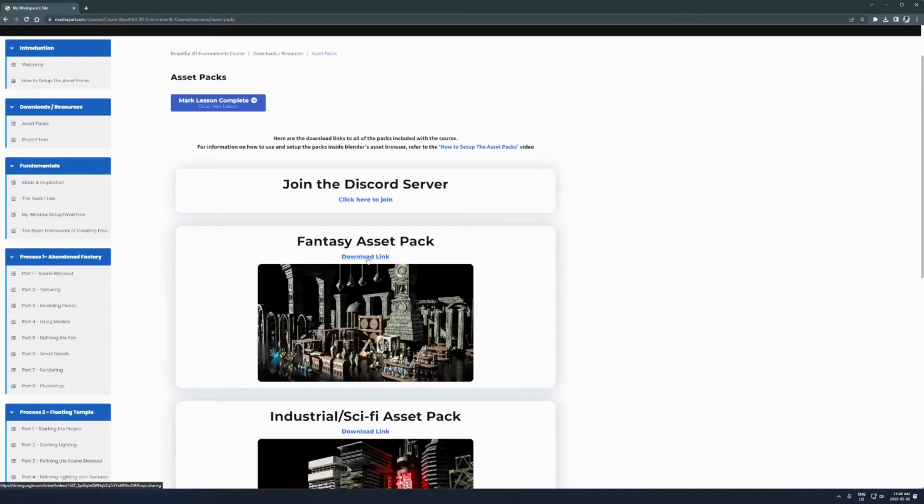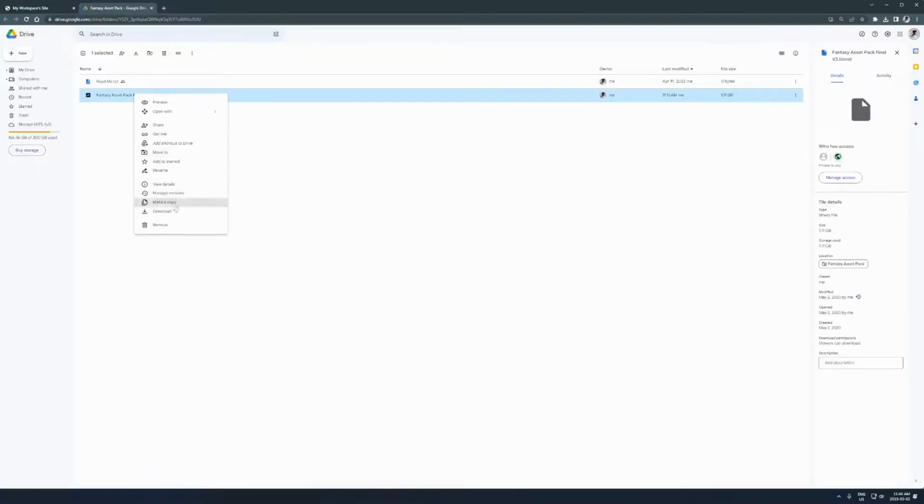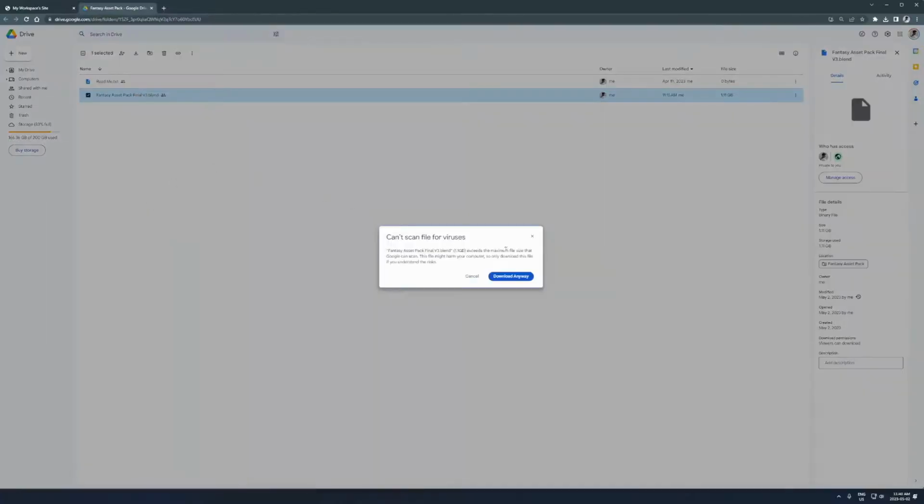So this will work the exact same way for the fantasy asset pack, the sci-fi asset pack, and the photoscans pack. It's all the same, but I'll just use this one here, the fantasy one, for the demo. So you just hit download right here. That'll take you to this page. You'll see the fantasy asset pack and a text file. Just download the fantasy asset pack. You can read the text one if you want, and then hit download.